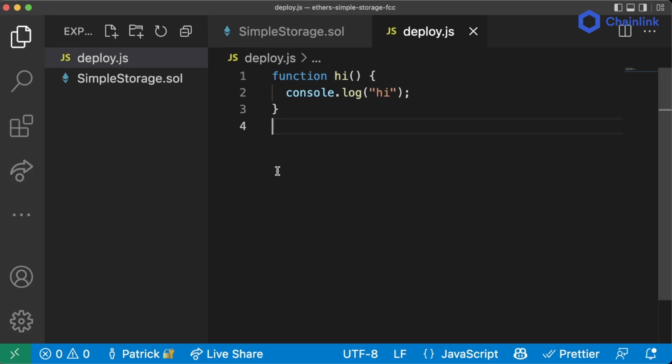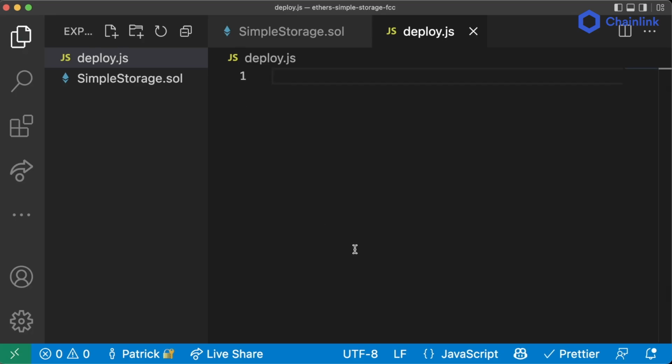And as I mentioned, this is the part of the course where we're going to start working with JavaScript and optionally TypeScript if you like. Like I said, all of these sections come with a TypeScript edition as well. So let's set up our deploy.js script to actually deploy our simple-storage.sol. So how can we get started here?